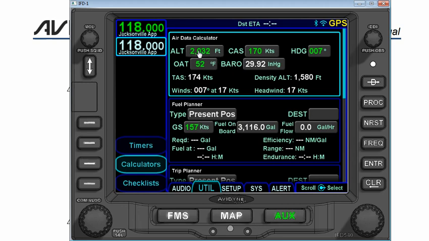So this altitude should match what you see on your PFD. This calculated airspeed should match what you see on your PFD. This heading information should match what you see on your PFD. And your outside air temperature should match as well. So this is a good indication that we are receiving air data information from our PFD. So that's one place you can go look.